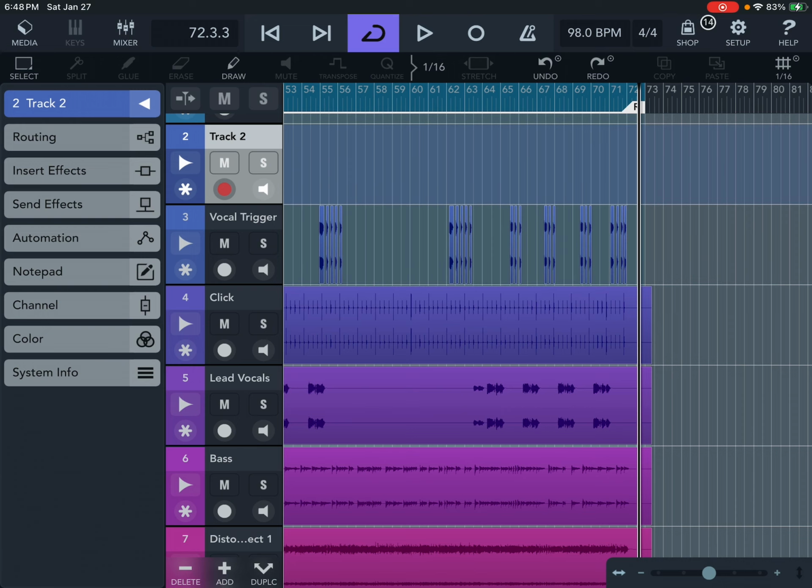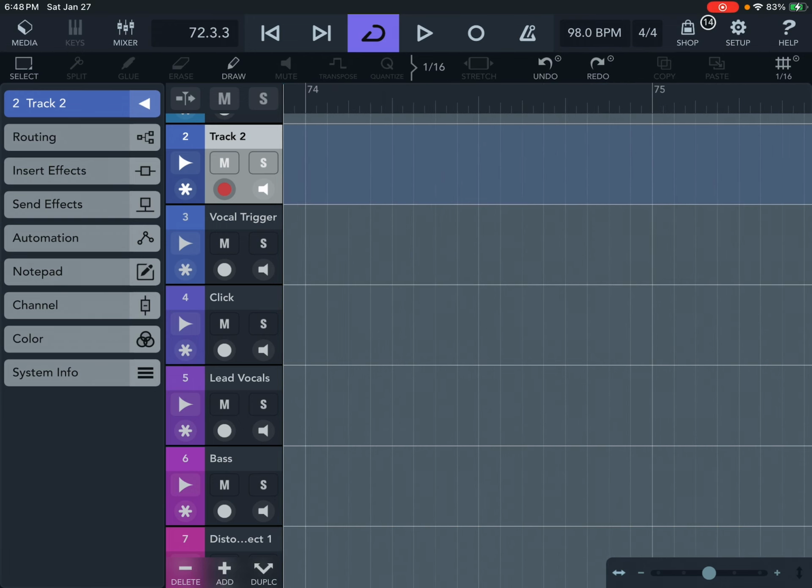And 2, 3, 4. So like I say, a lot of it is just figuring out the song and knowing what to do that way.